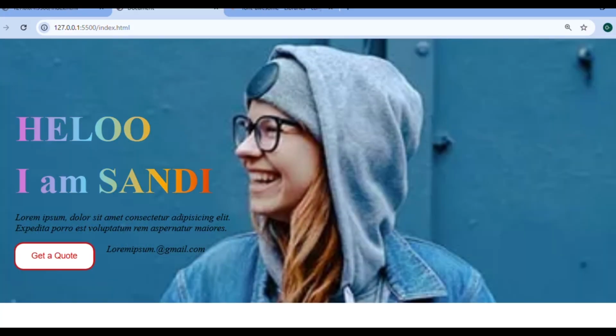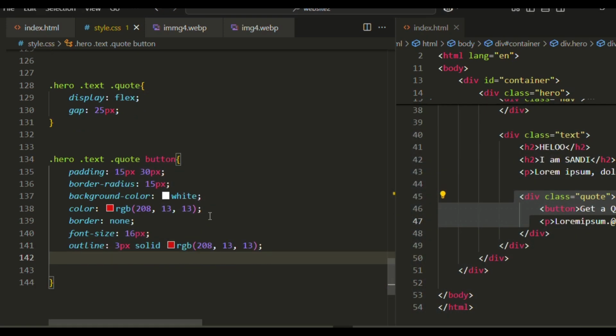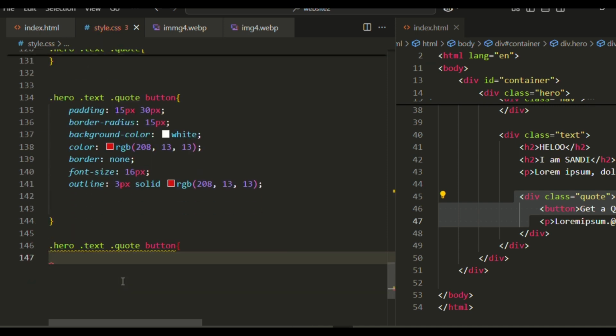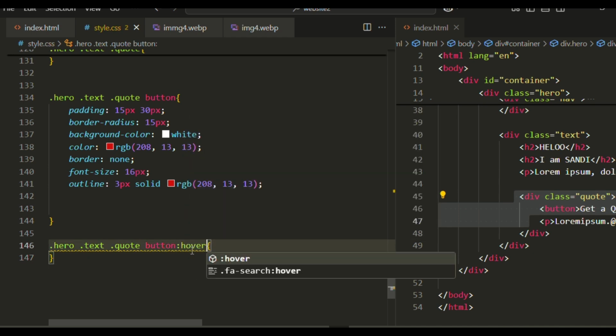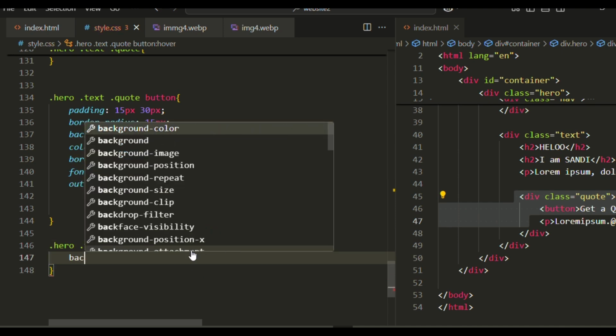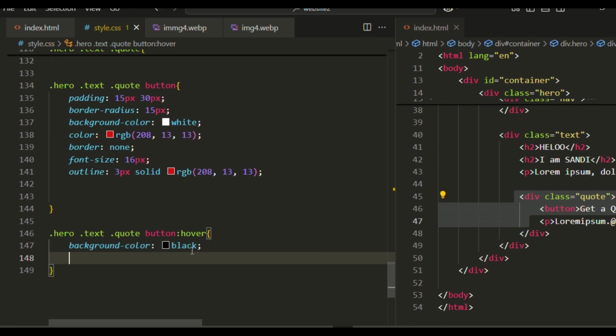So this is what I have now. Let's give a hovering effect to the button. On hover, we want the background color to be black. Hover, background color black, right? That's it.